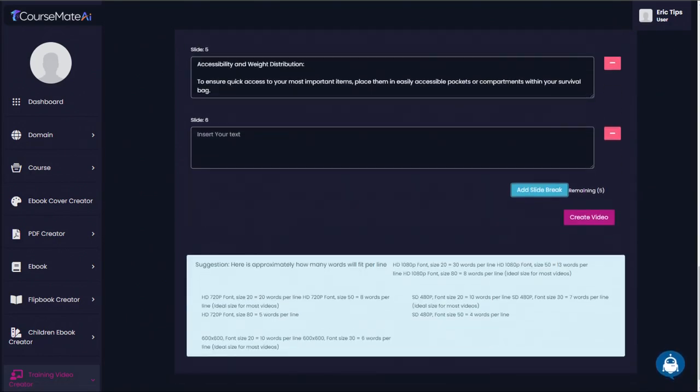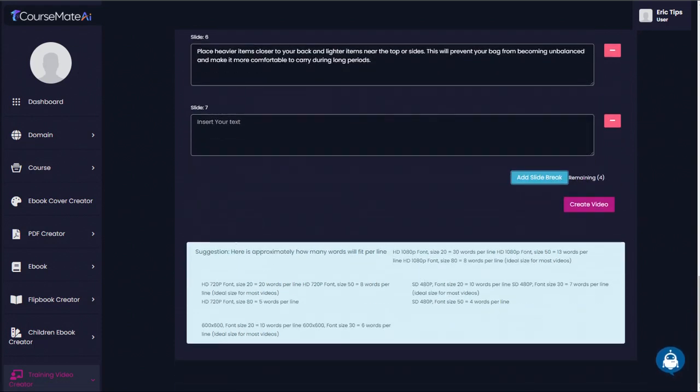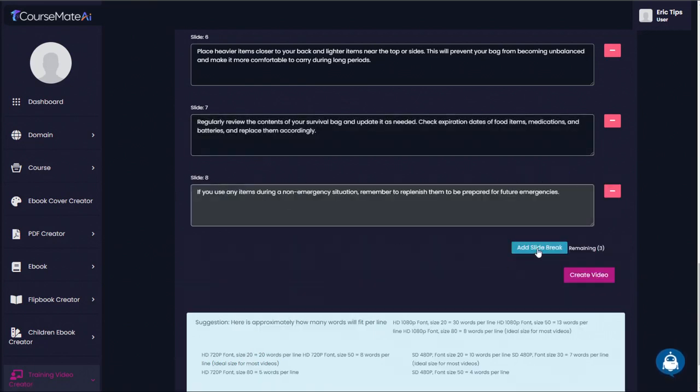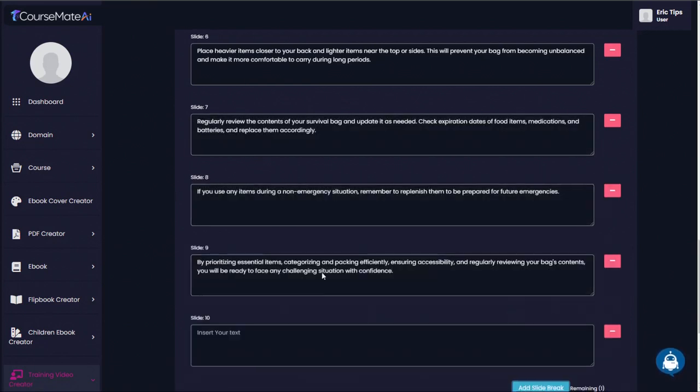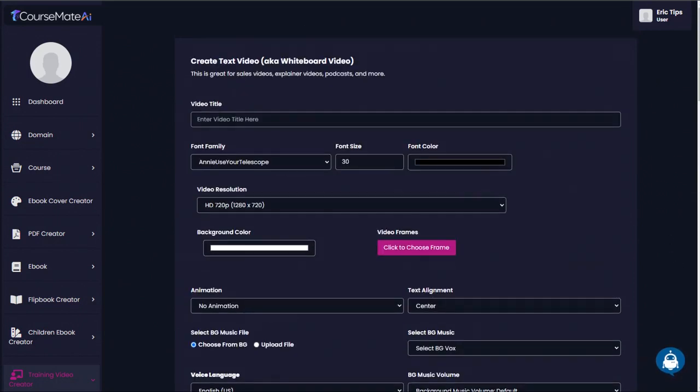Slide 6. And I'm just copying and pasting directly from what the AI already gave me. I'm not coming up with anything from scratch on my own. Slide 9 and slide 10. Now I'm going to go up and insert the video title, which is going to be Lesson 4.